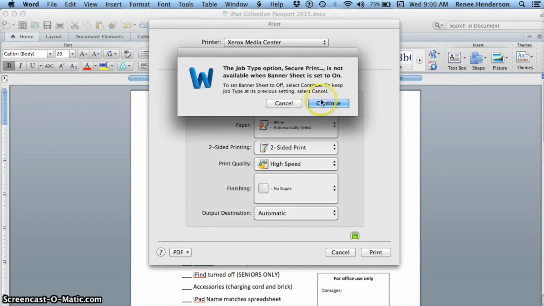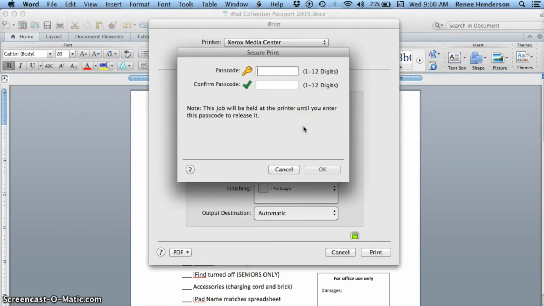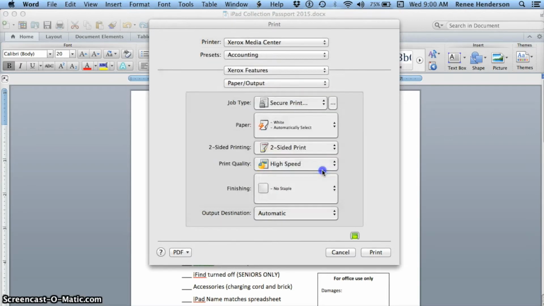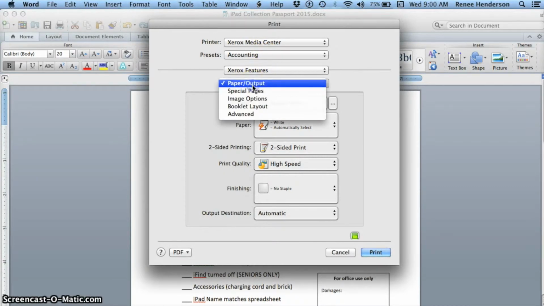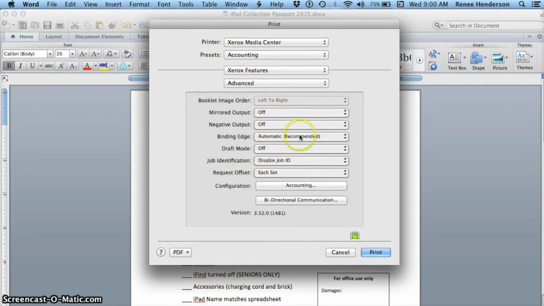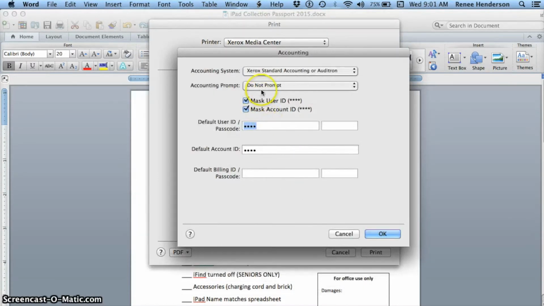It's going to ask you to enter a code. So whatever 4-digit code or 12-digit code you want to use, you can set that up. And then to add the accounting also, you would click on the paper output here, and you would go down to Advanced, and then you go all the way down to the bottom where it says Accounting, and you click on Accounting, and you keep everything checked here.